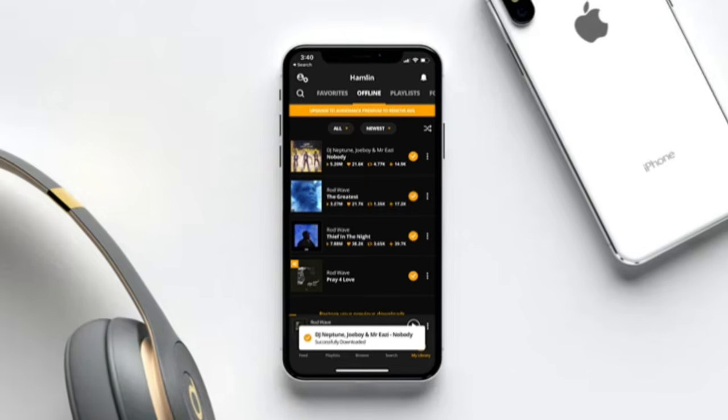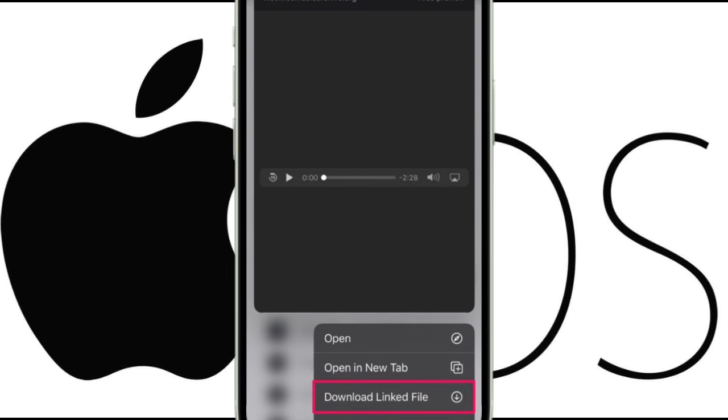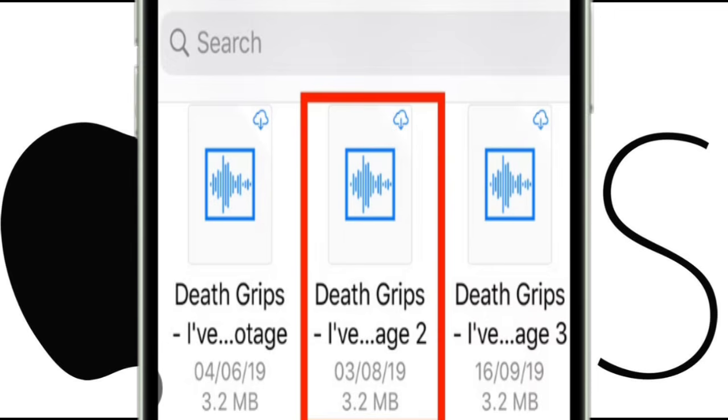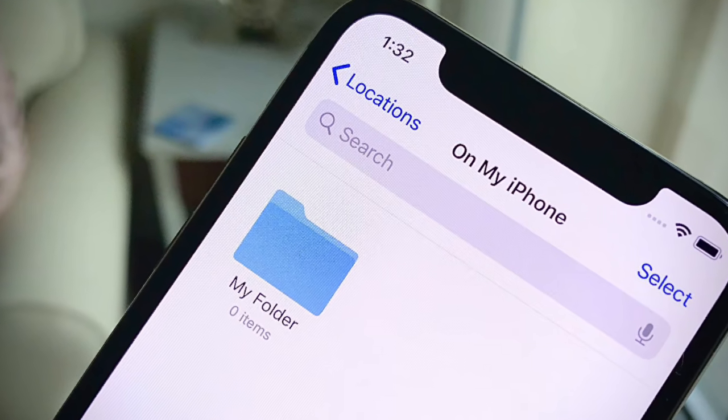For those who have their own audio files, open Safari and download your music from a verified source, which will then appear in the Downloads folder of your Files app. Tap on the downloaded audio file within the Files app to play it instantly, or move it to the On My iPhone folder to keep your library organized and accessible offline.